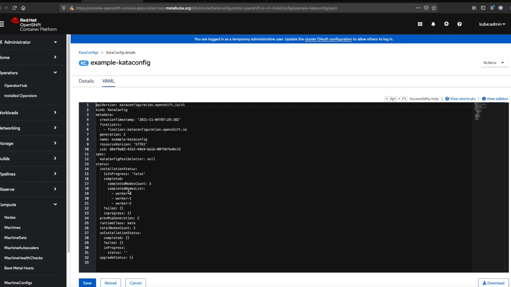So this is the Kata config custom resource. And as we can see, all the three worker nodes have Kata installed. Additionally, Kata runtime class is created. We will use this runtime class later on in the demo.